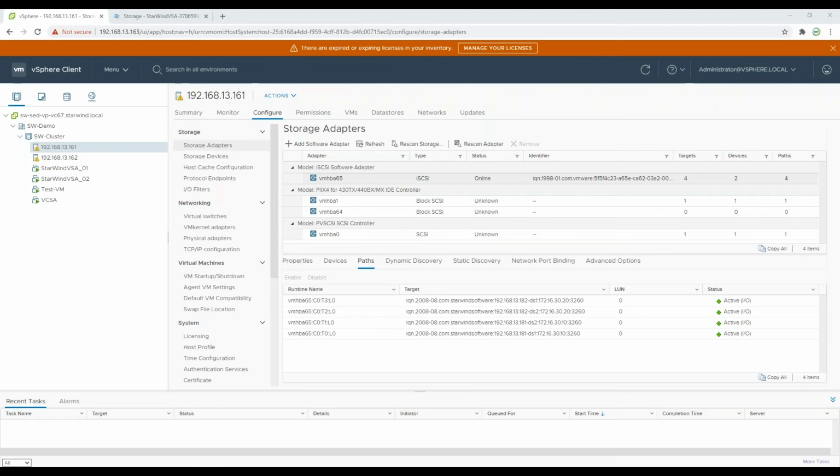The fixed policy is where the ESXi host uses the designated path, if of course it has been configured, and otherwise it uses the first working path discovered at system boot time. If the ESXi host cannot use the preferred path, it selects a random alternative available path. And unlike with the most recently used, the ESXi host automatically reverts back to the preferred path as soon as the path becomes available.